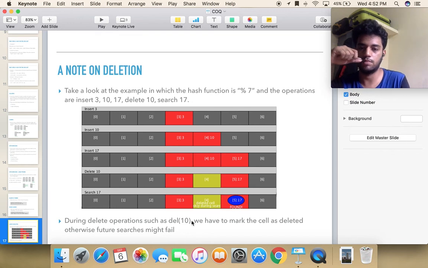So it is possible that my element 17, while being inserted, jumped over the index 4 because maybe during its time of insertion cell 4 was occupied, but after insertion maybe cell 4 got deleted, so that's why it's currently empty. So it's better to mark a deleted cell with some special character. In this case I've just colored it yellow for identification. So here I color the cell yellow to indicate that an element was previously present there but it got deleted.